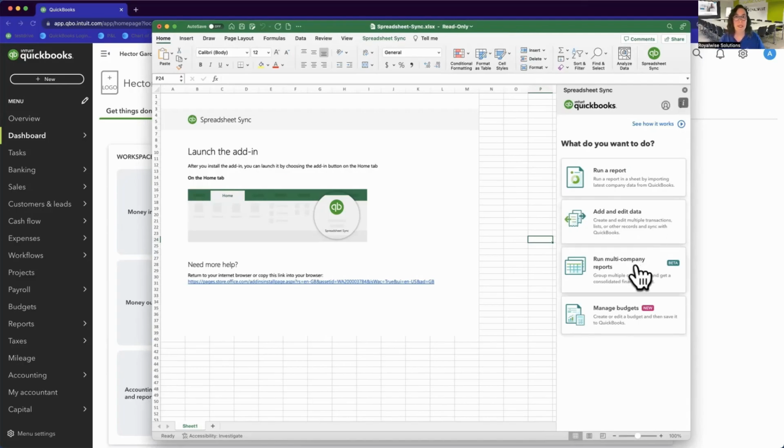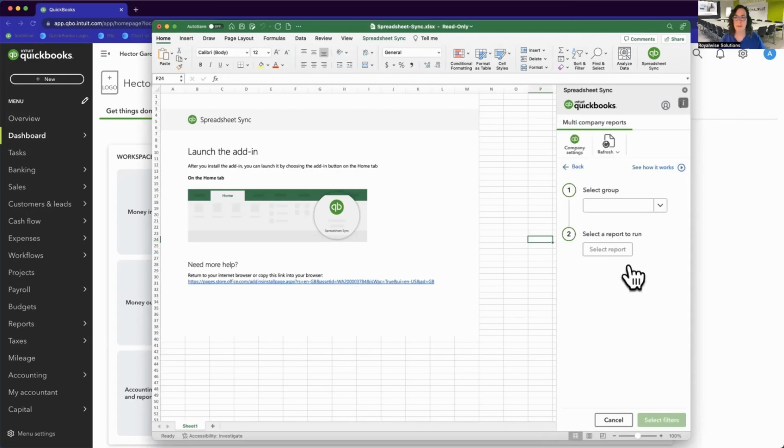You can run multi-company reports, and you can also manage budgets, which is new. I'm going to start with the multi-company reports. So basically, multi-company reports are a consolidated report, let's say a comparative P&L or a balance sheet, where you're pulling in data from multiple QuickBooks Online Advanced companies.